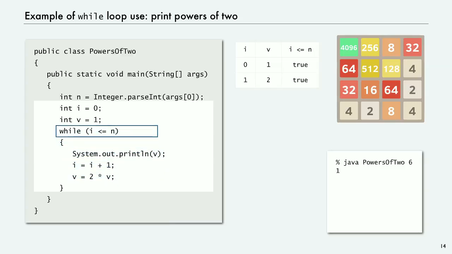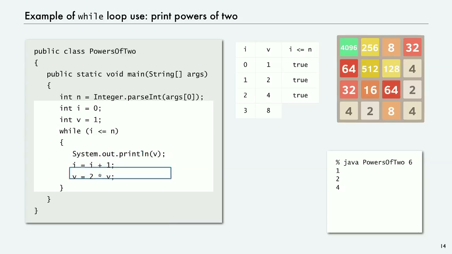And then we check, is i less than or equal to n? It's still less than or equal to n. So we print out v. That's the next power of 2. Increment i. Compute the next power of 2. Are we at i equals 6 yet? No. It's still true that i is less than or equal to 6. So we go ahead and print v. Increment i. Compute the next power of 2. And we just keep doing this until we get to i equals 6.